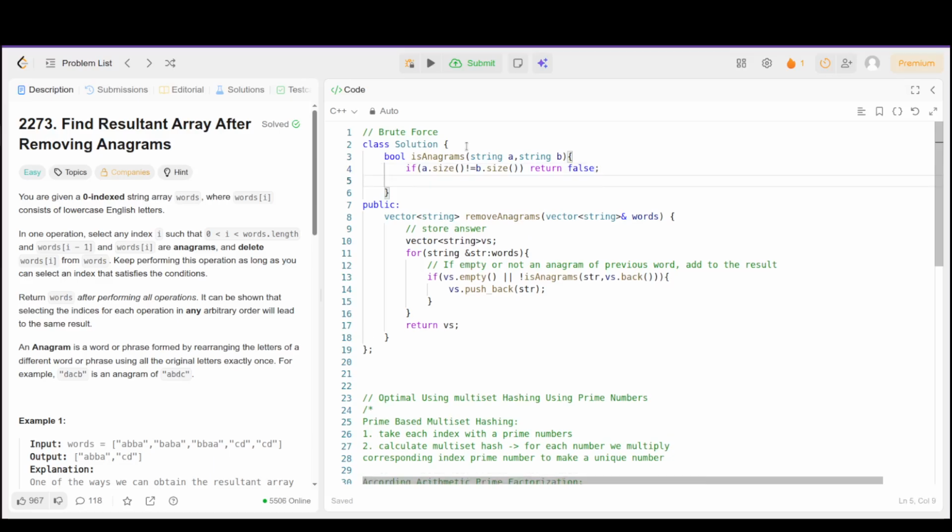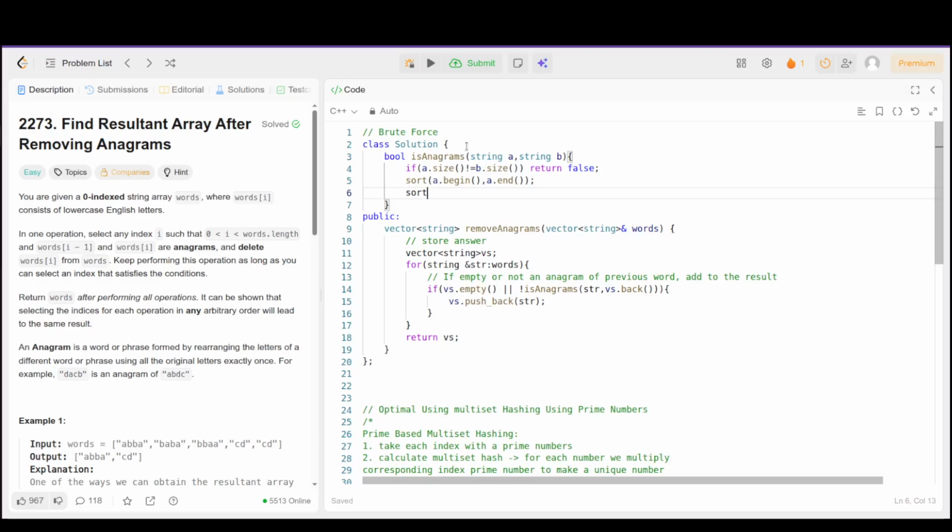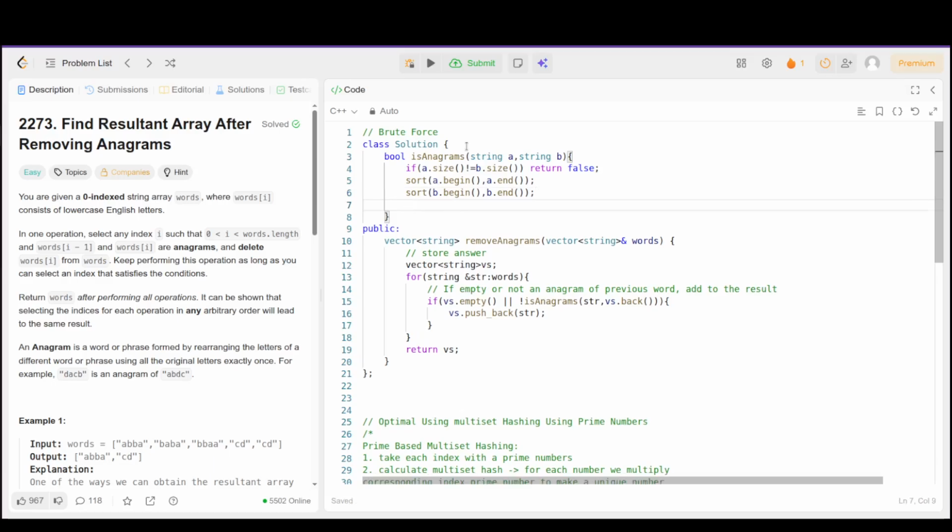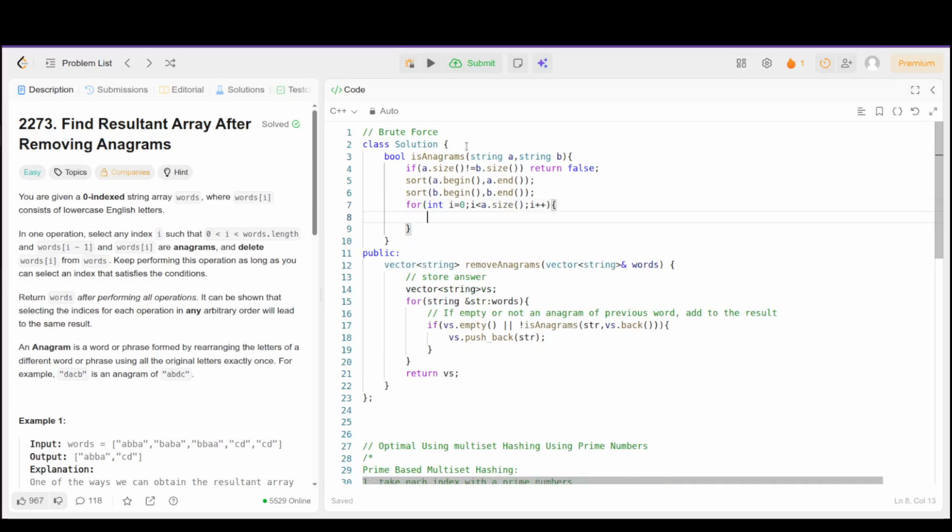And after that, we sort the strings. We sort A with A.begin and A.end, and we sort B with B.begin and B.end. After these are sorted, we iterate over the array. That means for int i equal to 0, i less than A.size, and i plus plus. Over here A and B sizes are equal.